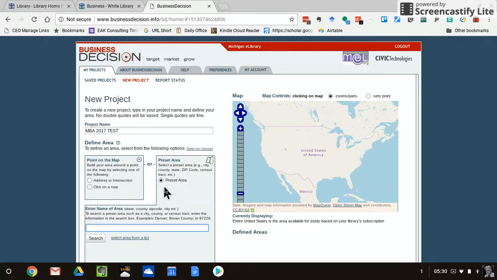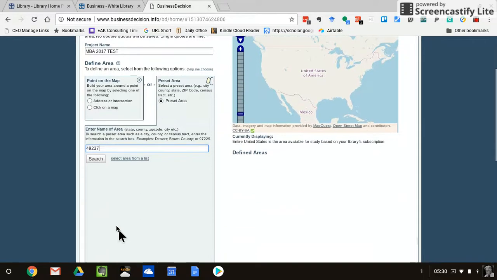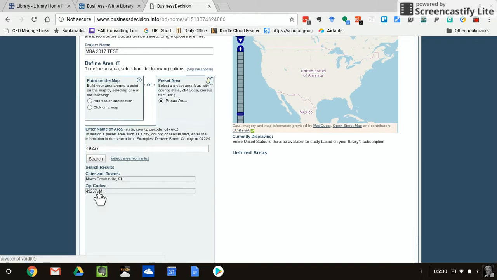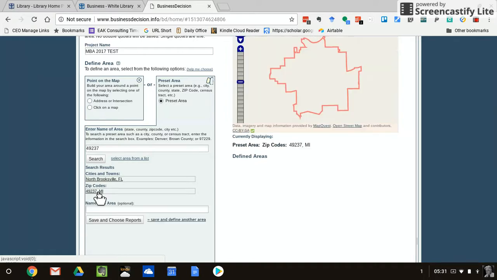And all right, I want Michigan. I do not want Florida, so I'm going to select the Michigan option. And what pops up is the zip code area in this particular case. If I want to name the area, I'll just call it Concord. And now I'm going to save and choose the reports.